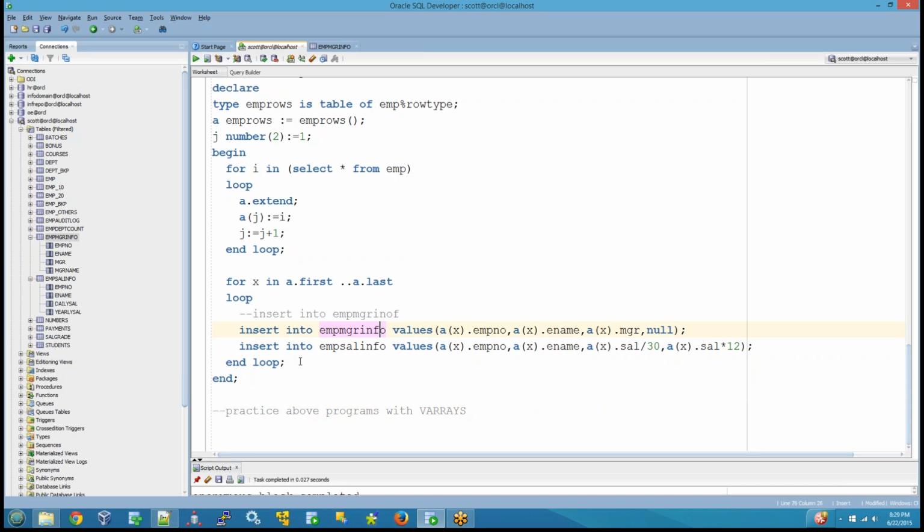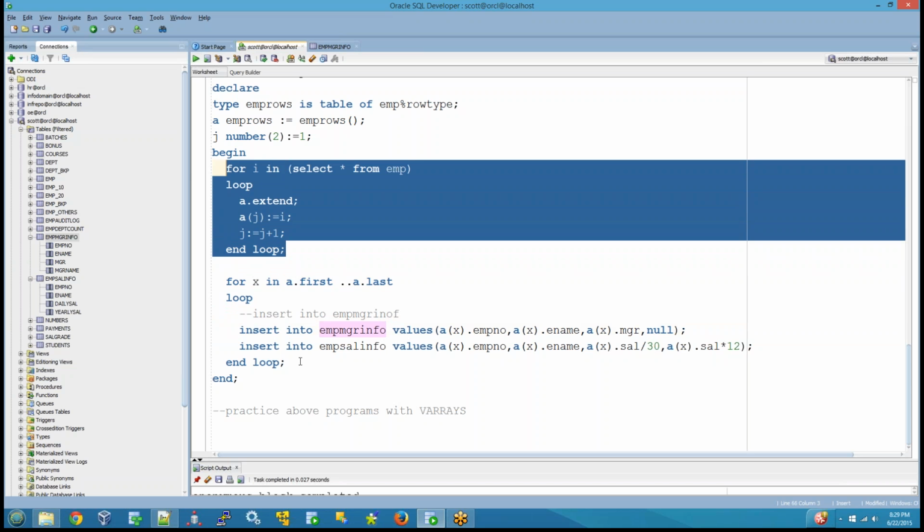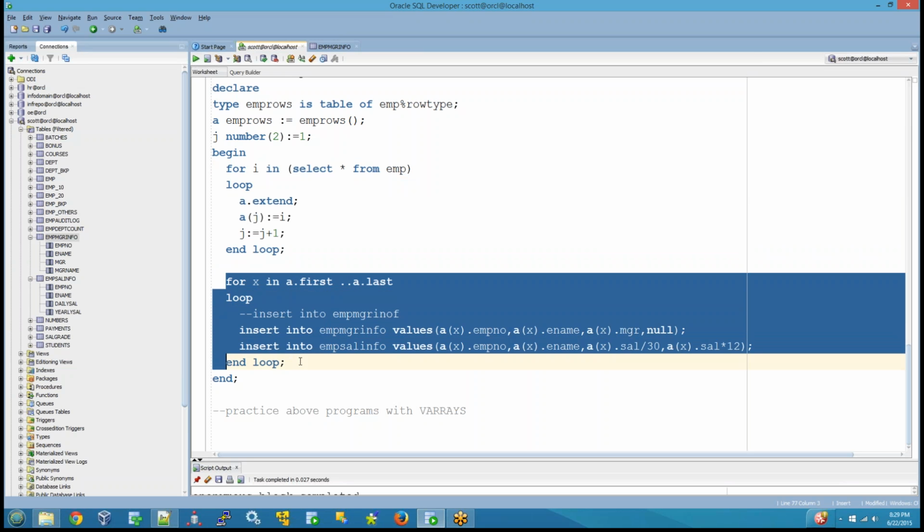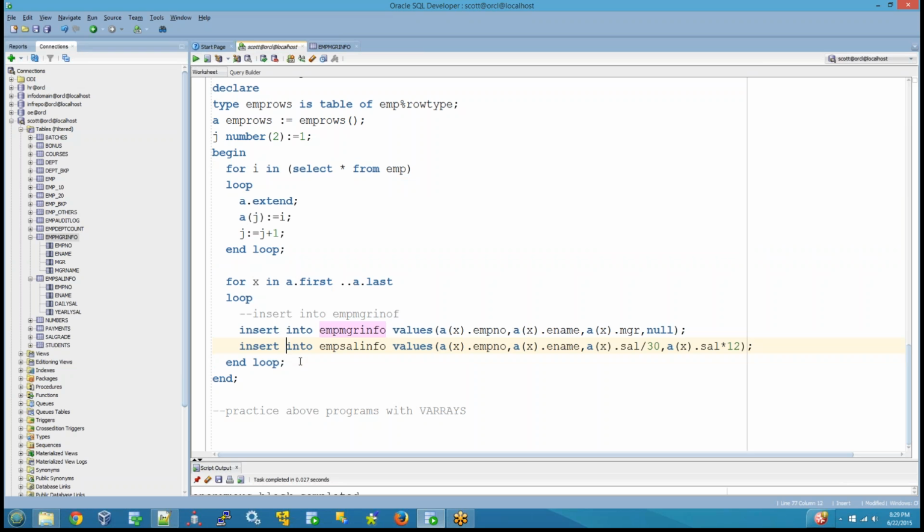Okay, the simple one. First thing is declare a collection type. Why do we have to use a collection? Whenever you want to store multiple values in a single variable, then we have to go with the collection. What is the advantage of this collection? Once we have the data in the collection, we can close the cursor, and then we can process everything on the collection variable. We don't have to keep the cursor open.